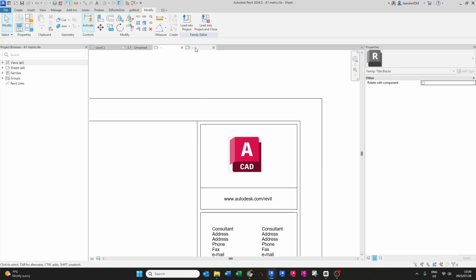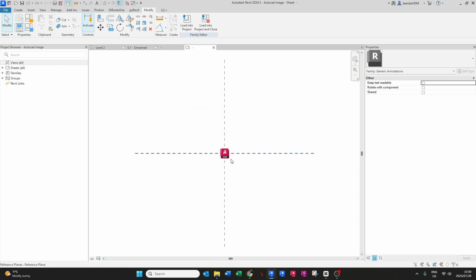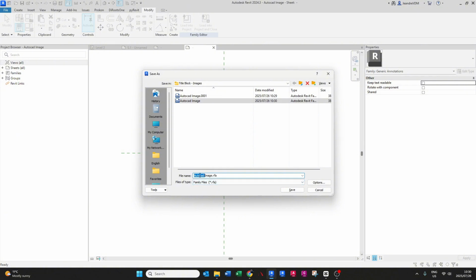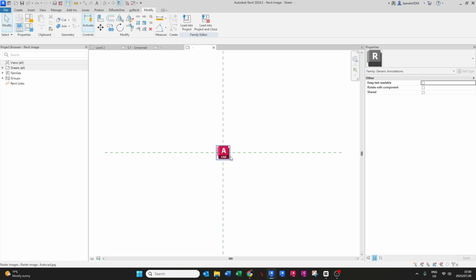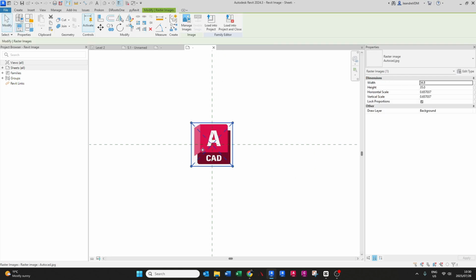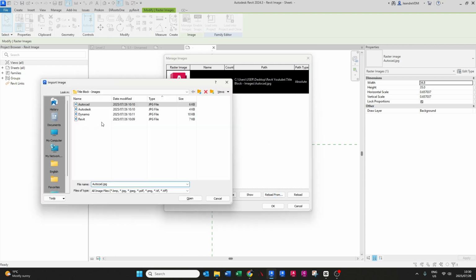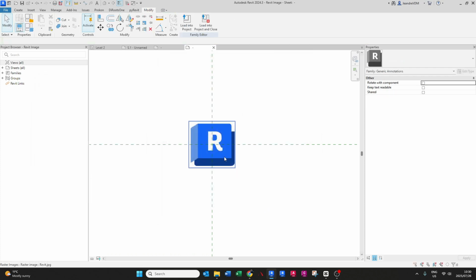Okay, so just keep track, guys. So now that I've done this, I'm just going to save it one last time. And then what I'll do is I'm going to save this again as a family, and I'm going to call it Revit image, because the next one I want to do is my Revit image. So what I'll do is I'll click on this image, go manage images, and to make it easier, you'll just say reload from, and we go to the Revit image and we say open, and I say okay, and it gives you the exact same size.